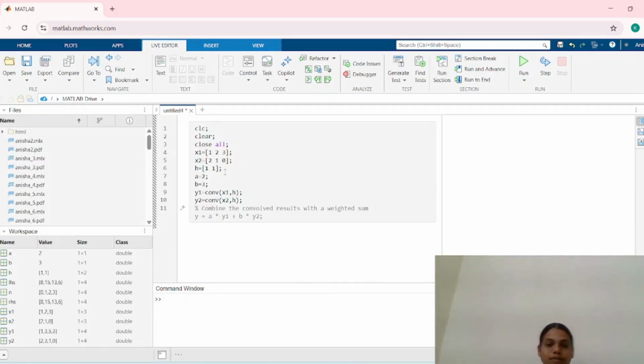Here the convolution of x1 comma h computes the discrete convolution of x1 with h for finite length sequences of length 3 and 2. The result length is 3 plus 2 minus 1, which is nothing but 4. Okay, now we will calculate the LHS.